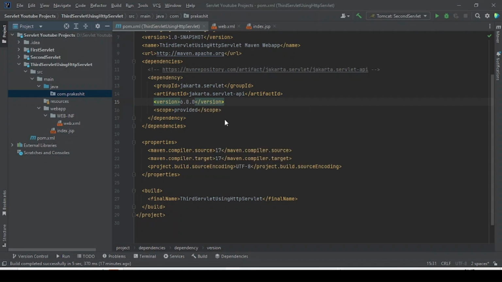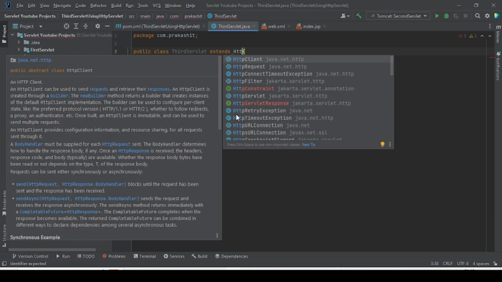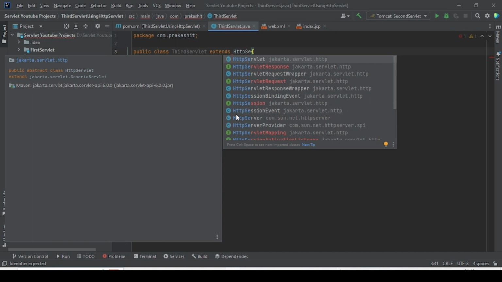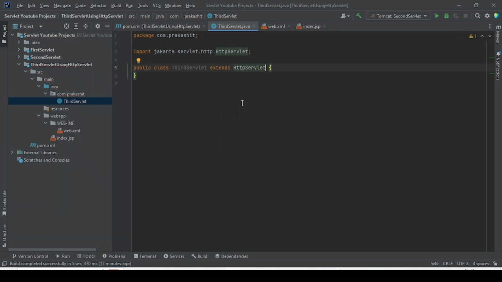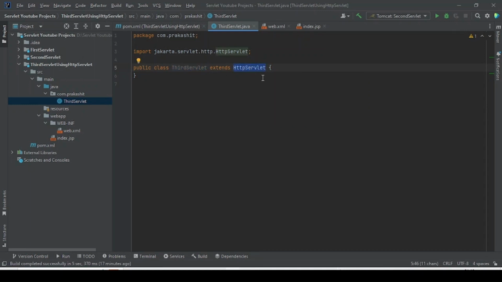I am naming the third servlet, and it will extend from HttpServlet. You can see it extends GenericServlet if you hover on it. So whatever methods are there in GenericServlet will by default come to this class. And apart from that, HttpServlet also has some inbuilt methods.